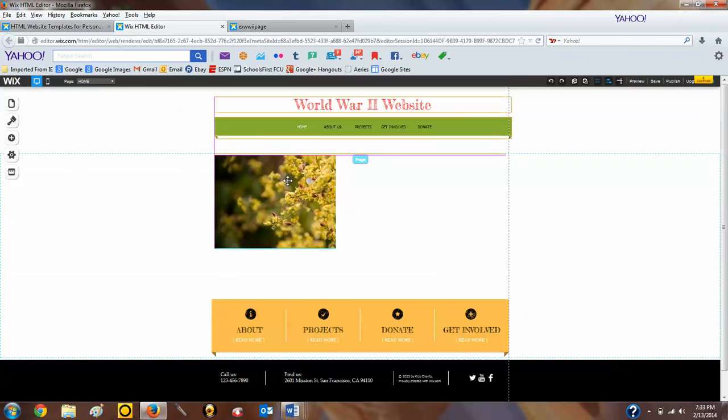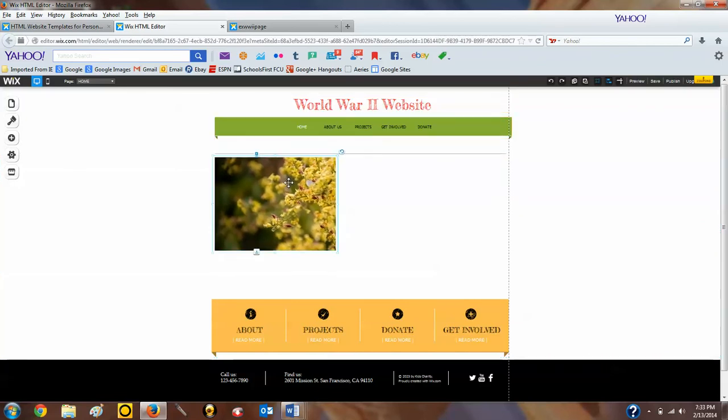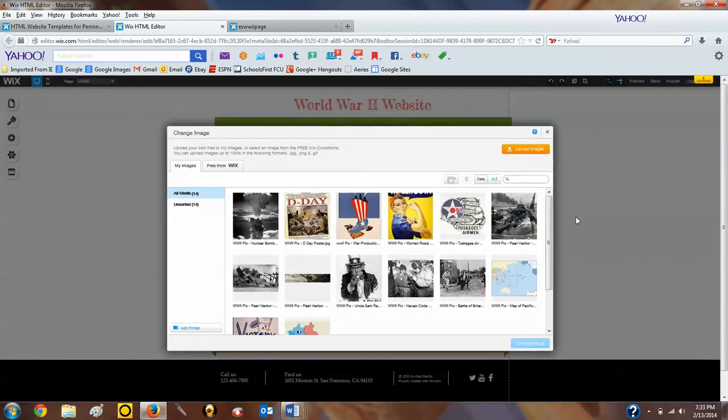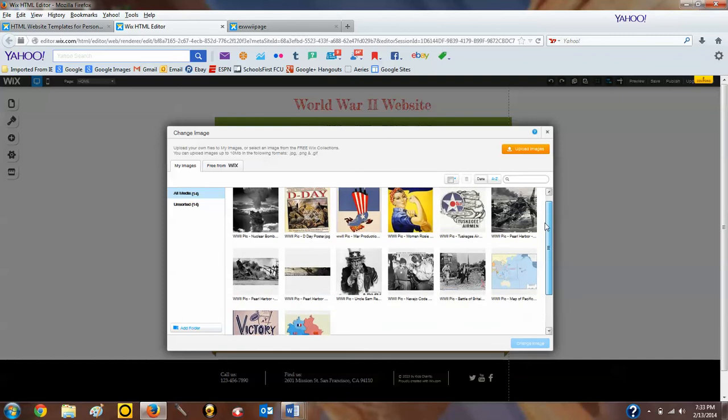Now the thing is, you need to change this image because it's not what you want. So you double click the image and it goes to the image area. Now these are all images that I've uploaded on previous occasions. But in order to get the images here, you have to upload them from your computer. So you have to download them from Google Images first onto your computer and then up to here. So let's upload a picture for the World War II website.